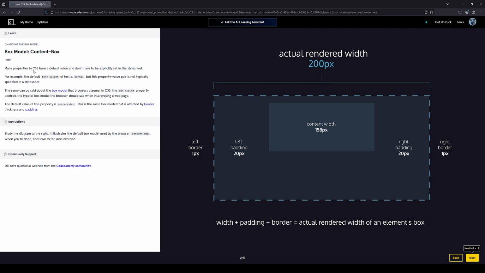Box model content box. Many properties in CSS have a default value and don't have to be explicitly set in the style sheet. For example, the default font weight of text is normal, but this property value pair is not typically specified in the style sheet. The same can be said about the box model that browsers assume.